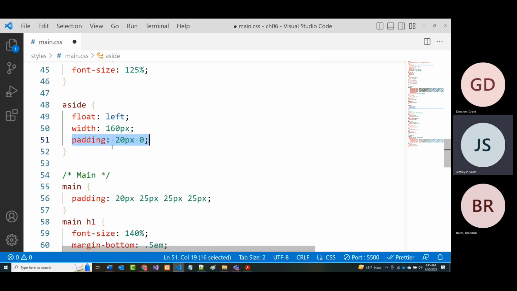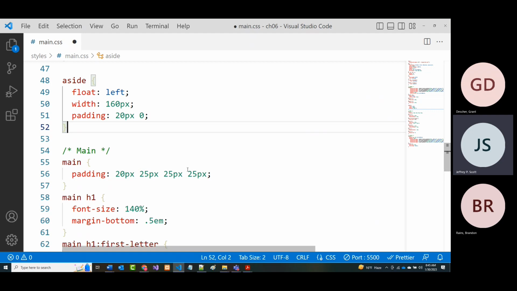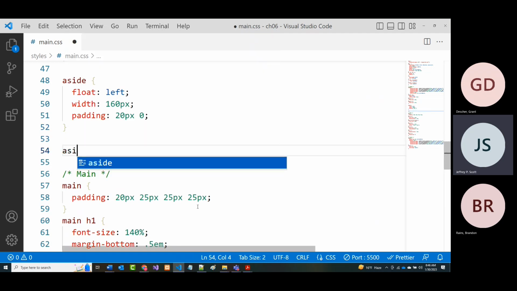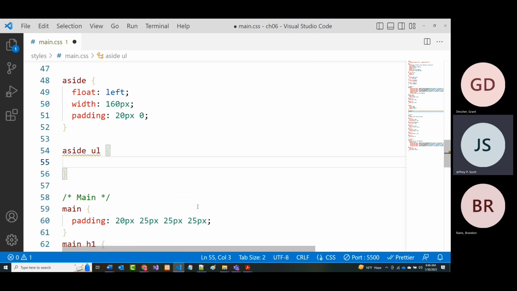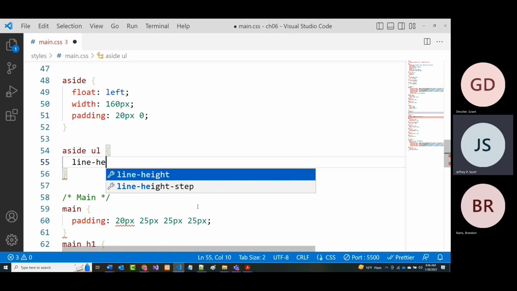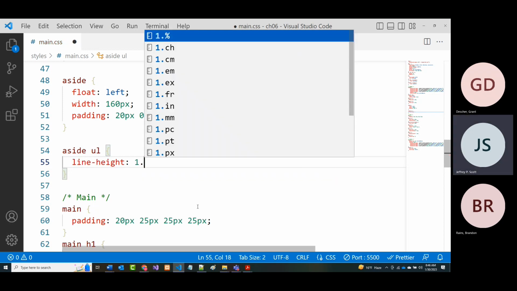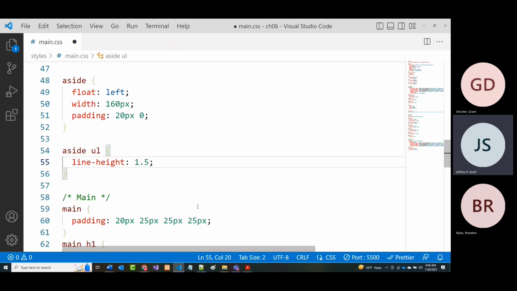And we're also going to put a little bit more spacing in here. What I mean is we want a little bit of distance, for lack of better words, between all of the different unordered list entities. So I'm going to say here aside UL for the unordered list itself, and I'm going to play with the line height. So I'm going to say line height 1.5. And all that'll do is the amount of space between each entry in there will change a little bit.